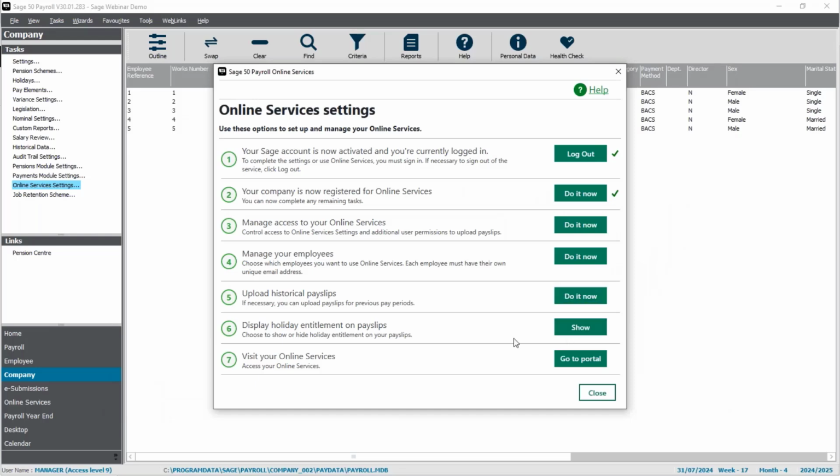Now, step 6 gives you the option of displaying holiday entitlement on payslips if you record your holidays in Sage 50 Payroll. So if you see the option to show the holiday, that means that they're currently hidden, and you can show holiday information by clicking Show. Or if that option is saying hide, it means that they're currently being shown, and you can click hide to hide the holiday entitlement. So in my example, holiday entitlement is hidden because I am not using Sage 50 Payroll to record holidays.